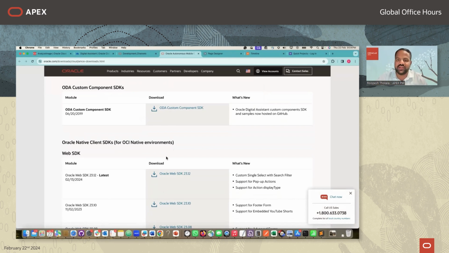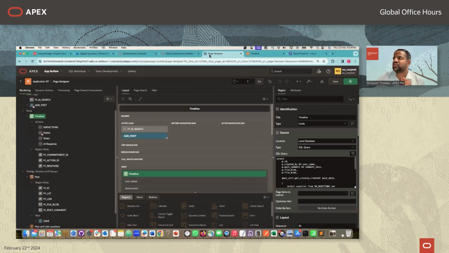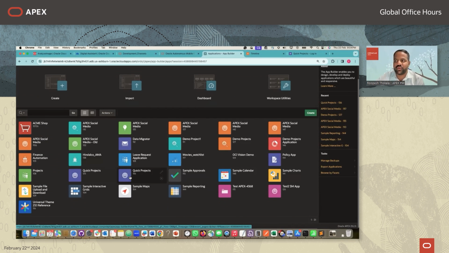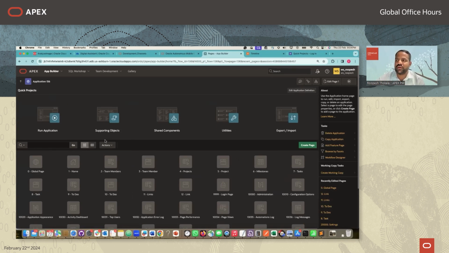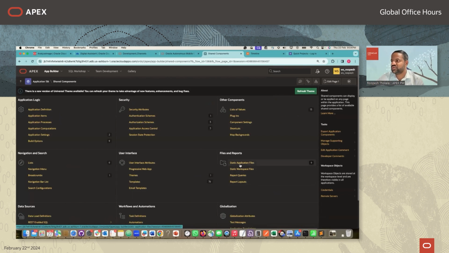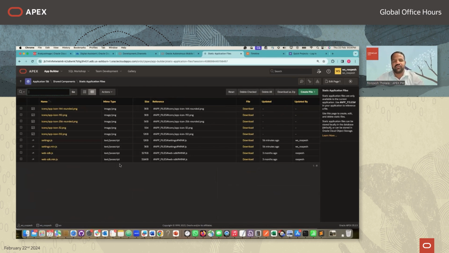Why those 2 files? Let us understand the integration with Apex now. I'm going back to my page designer. Let me go back. I'm clicking on my quick projects application, which I already have. In my quick projects application, all I need to do is go to shared components. Under shared components, I'm going to static application files. From the zip file which you unzipped, you will get 2 files called settings.js and websdk.js. You need to upload those 2 files to your static application files. This is what you're going to refer to in your application, right? Now, websdk.js, you just need to upload.